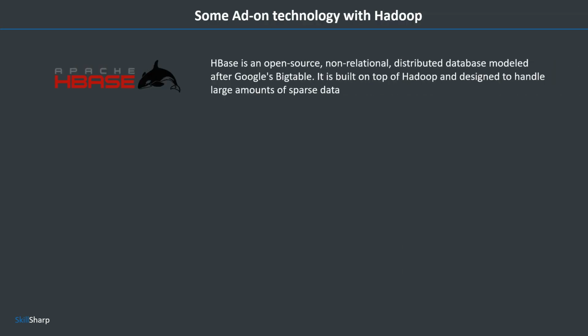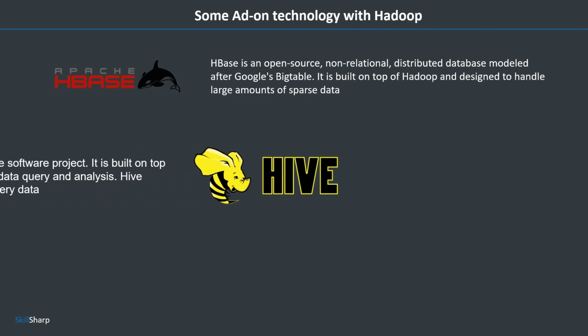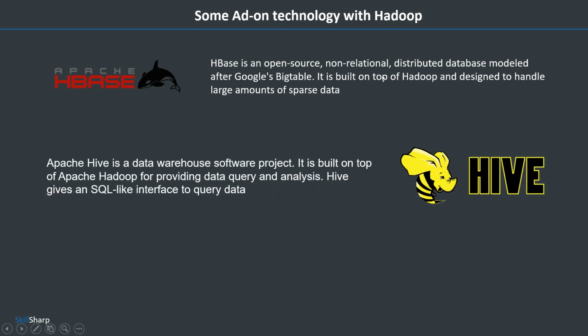Let's see some add-ons that are available in data access. The first one is HBase. HBase is an open source non-relational distributed database, and it is a columnar database developed on top of Google's big data papers. Then the second thing, Apache Hive, is an open source warehouse software project built on top of Apache Hadoop for providing query and analytics capabilities, with an SQL-like interactive interface to query the data. So this is Hive.